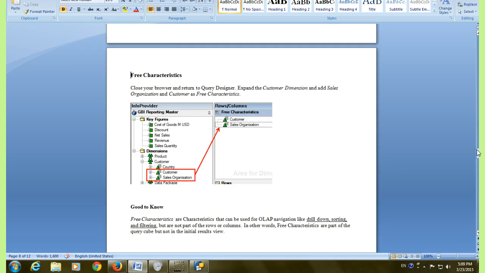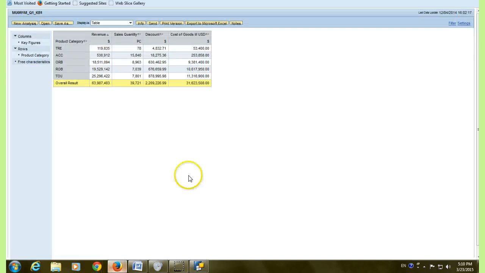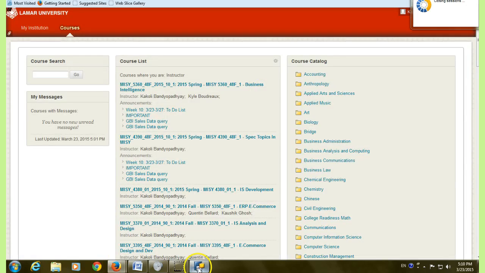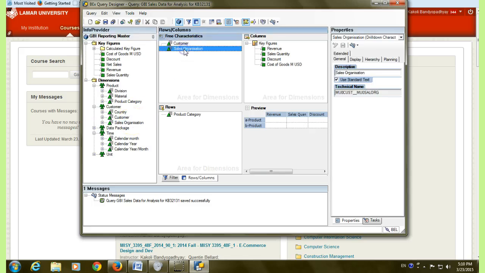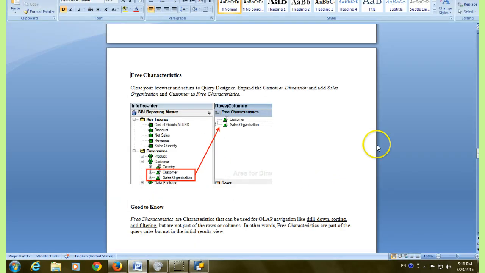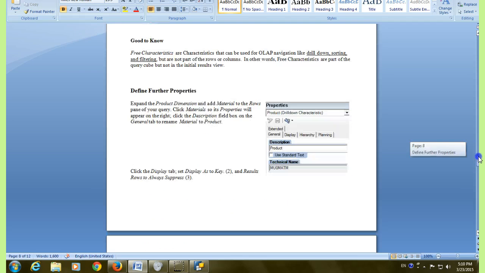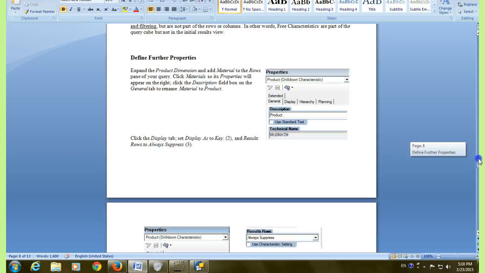I have to close the browser, and then I have to bring in customer and sales organization under free characteristics. So I close the browser, I bring in customer and sales organization under characteristics, and I have to add material to the row span of our query.